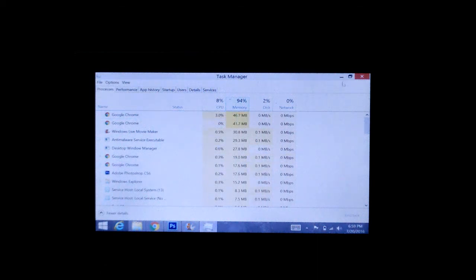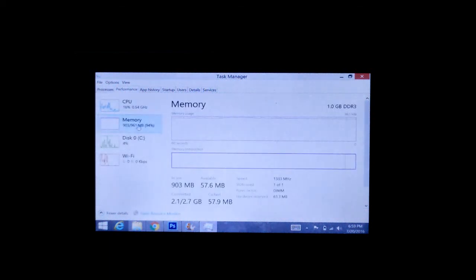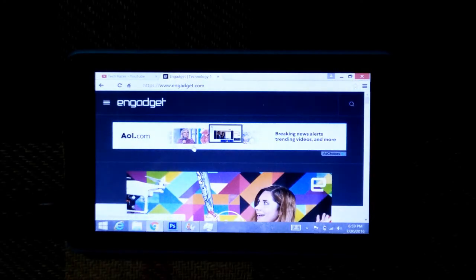I have seen no signs of lagging anywhere. Even the memory is at 94%, still it's running pretty fast and no lag. As you can see, 57.8 MB RAM is free right now. Photoshop is running, Chrome is running right now.